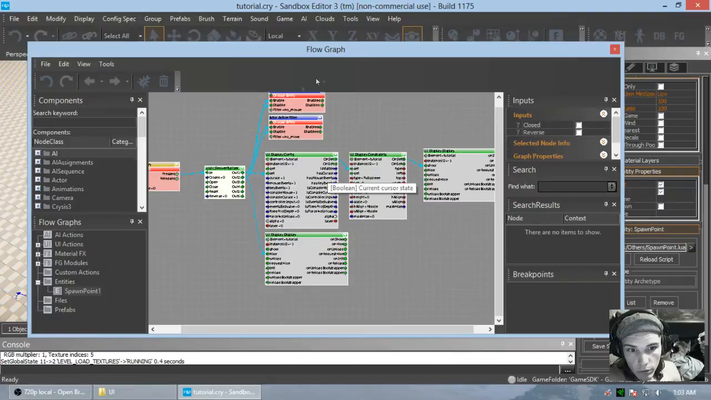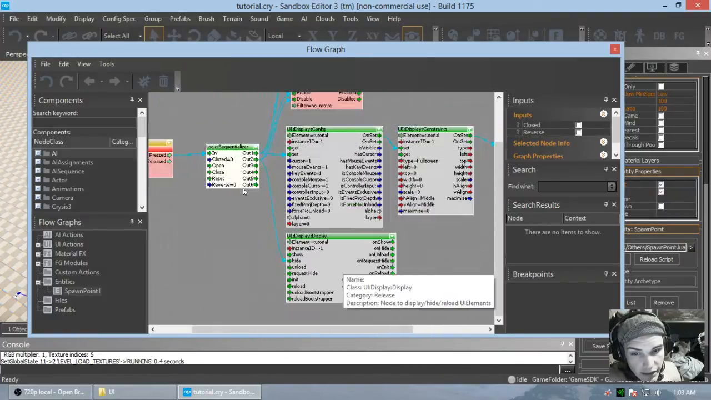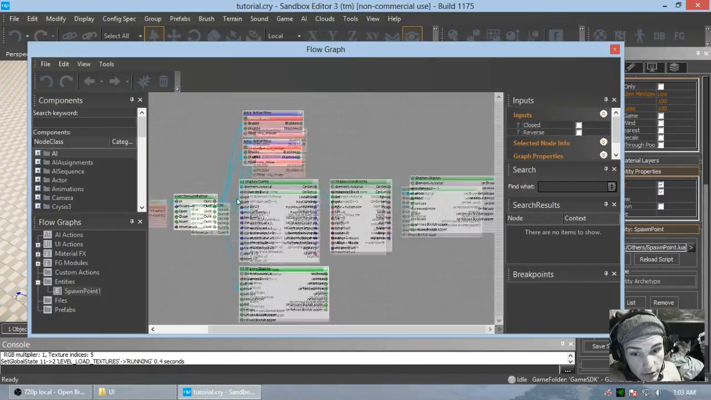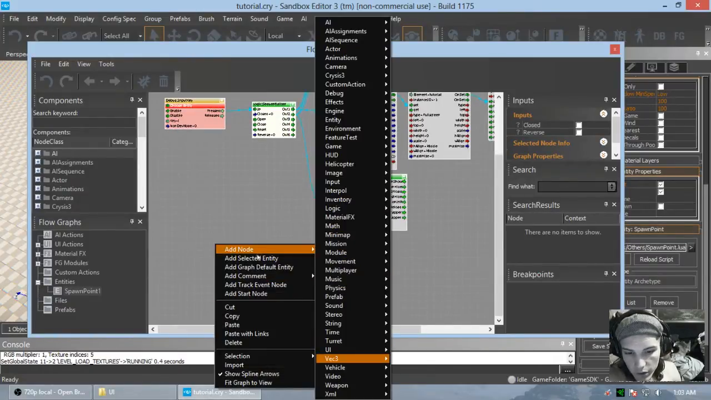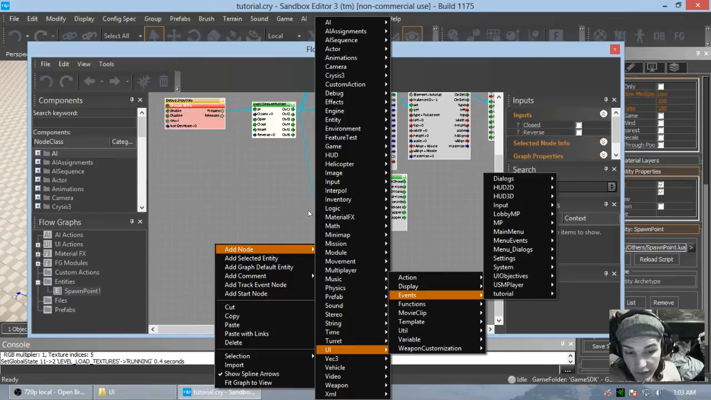So now, assuming I did all this right, oh, we got to set the button function. Add node, UI, events. Because if you notice in that XML that we were editing in Notepad, we set this in the events category, and then you'll see your tutorial, and then you'll see button 1 pressed.